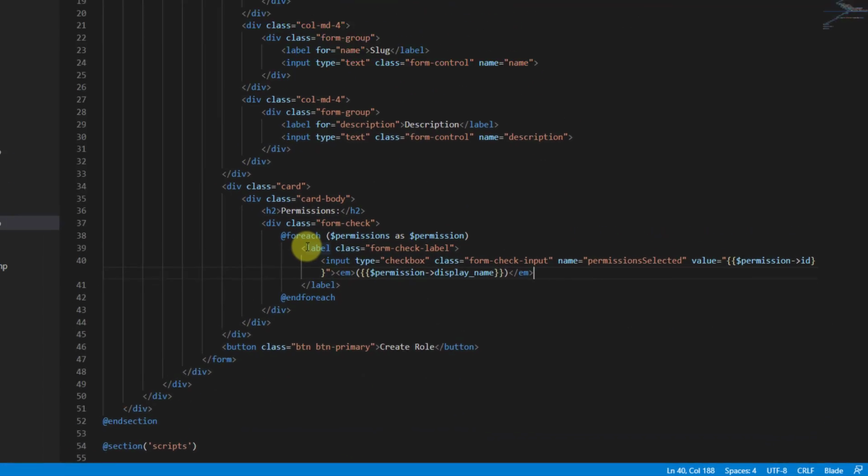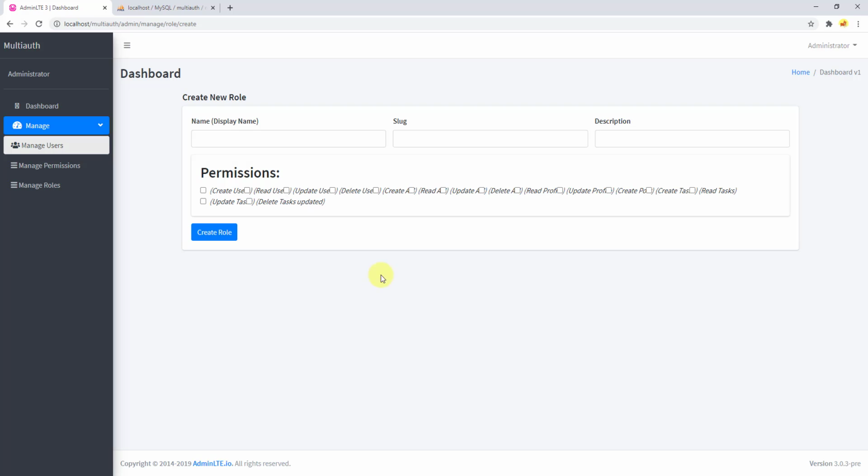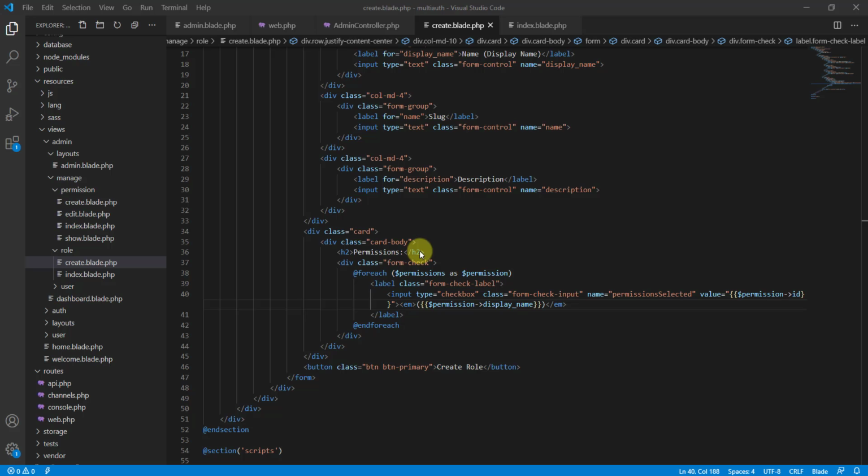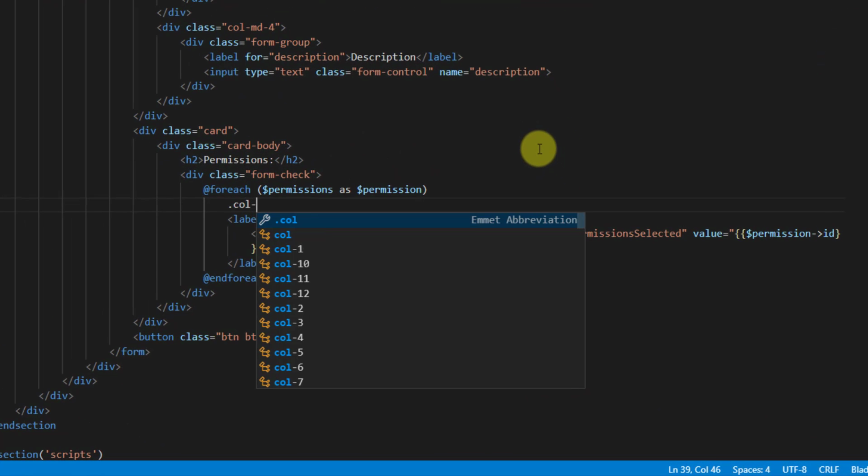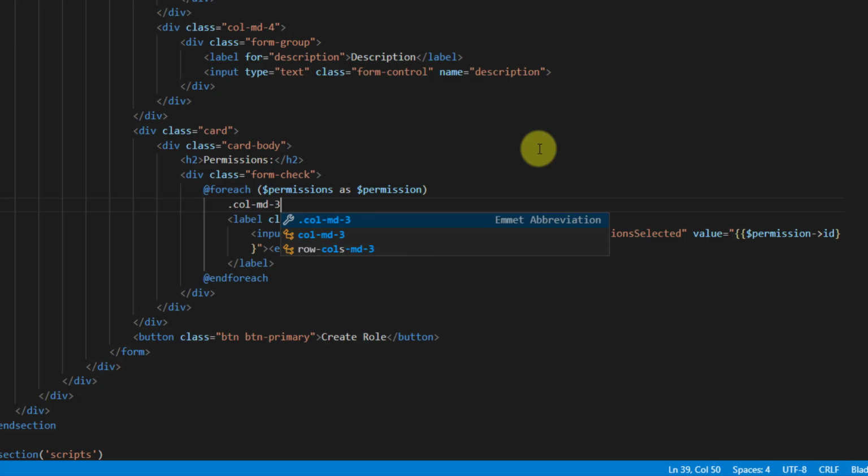So now if I go back to the browser and refresh, you can see it is showing everything, but it is kind of broken. So let's see what is wrong. So if I go back to the code, and in here let's check everything. Form check label, form check input. I think everything is fine. Let's put this label inside a col-md-3.